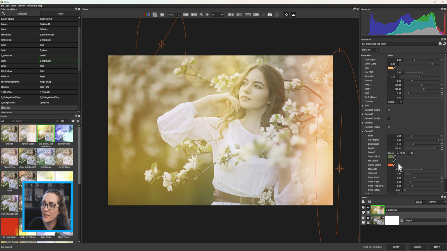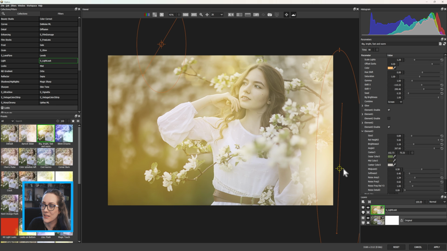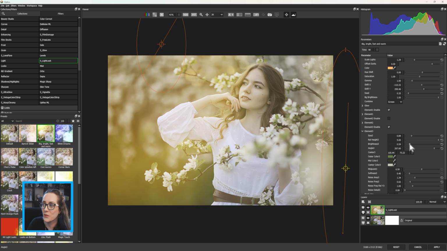So we turn this back on. I'm going to grab the center color here and let's make this a nice, beautiful pale white, something that's going to match right there. Now if I turn this element 3 on again, we're going to see what this looks like. It's again a little bit too bright, it's a little too strong. So I'm just going to adjust the brightness of it here. I'm just going to turn this down.